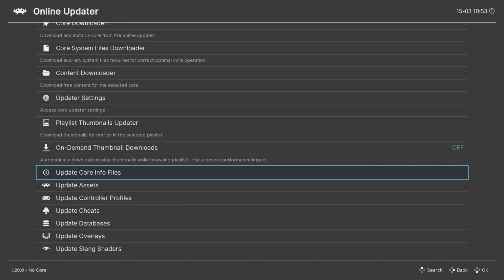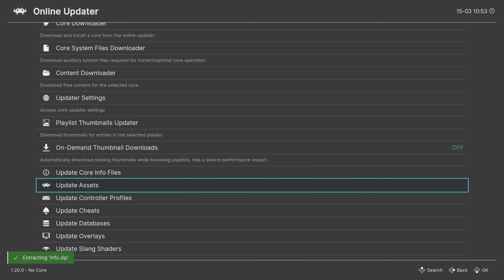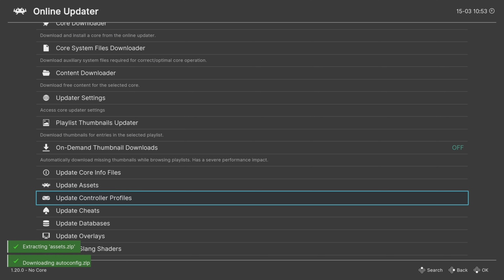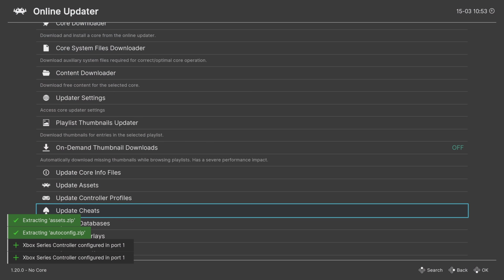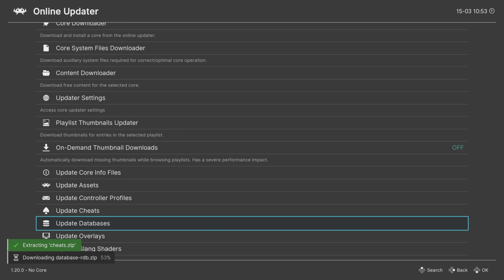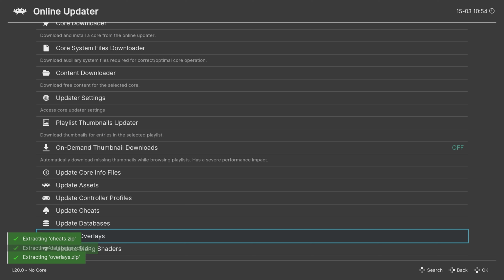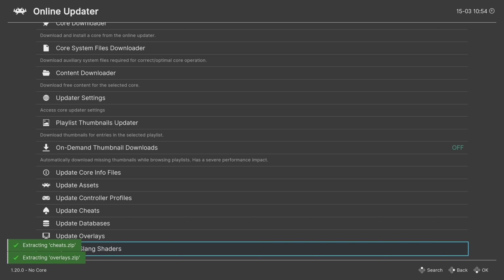So we want to update core info files, update assets, update controller profiles, update cheats, update databases, overlays, and the shaders. Shaders are stuff like scanline effects that you can add on top.